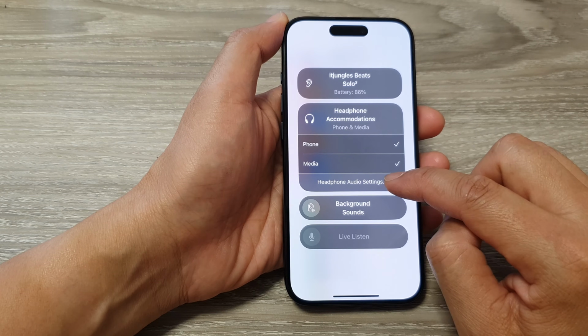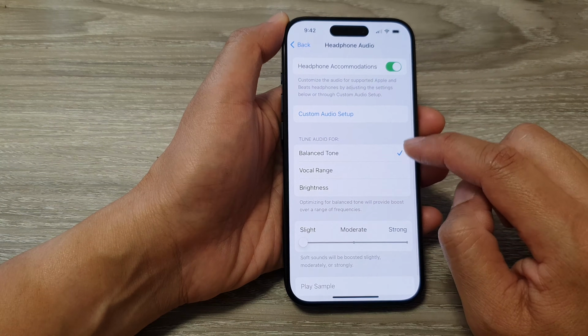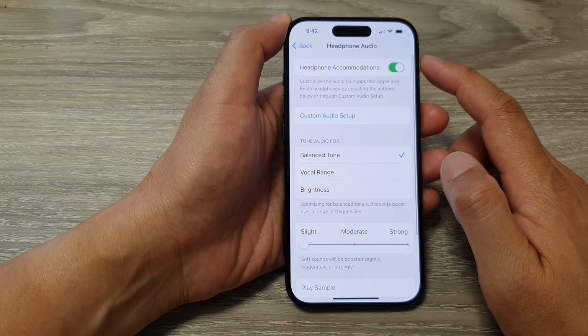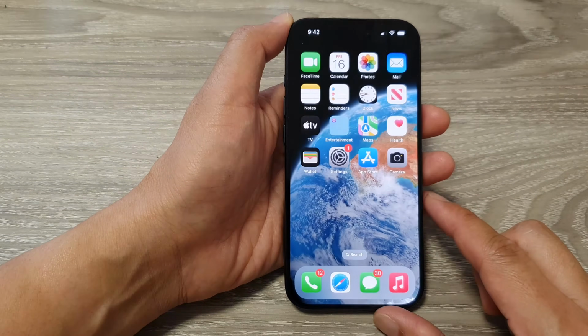And that's it. You can also go directly into the headphone audio settings by tapping on that button right there. And from here, you can customize your headphone audio. And that's it. Finally, you can swipe up to go back to the home screen.